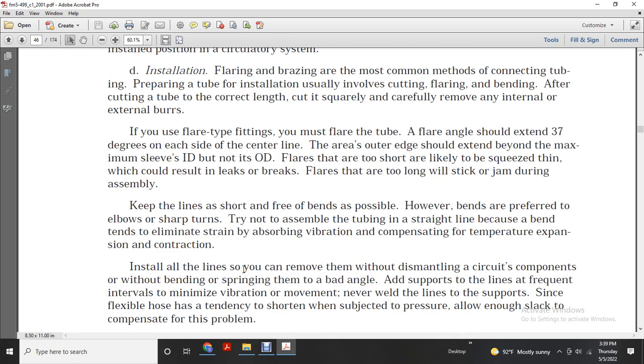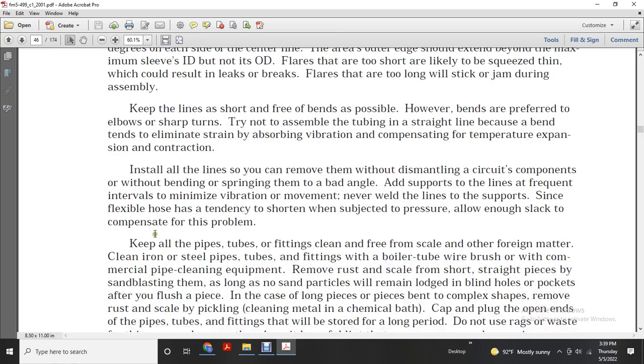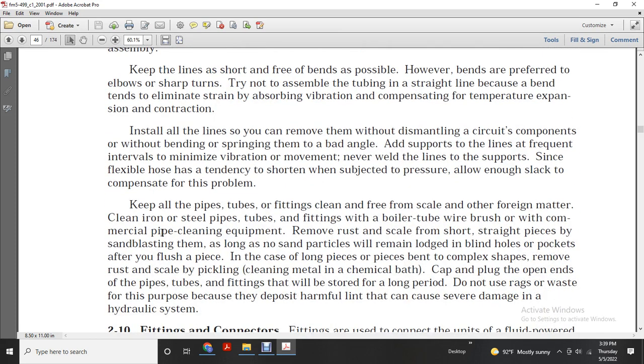Keep the lines short and free of bends if possible. However, bends are preferred to elbows or sharp turns. Try not to assemble the tube in a straight line, because a bend tends to eliminate strain, absorb vibration, and compensate for temperature expansion and contraction. Install all lines so they can be removed without dismantling circuit components, without bending or springing into place. Support the line ends at frequent intervals to minimize vibration and movement. Never allow the lines to support components. Since hose tends to be flexible under pressure, allow enough slack to compensate for this.